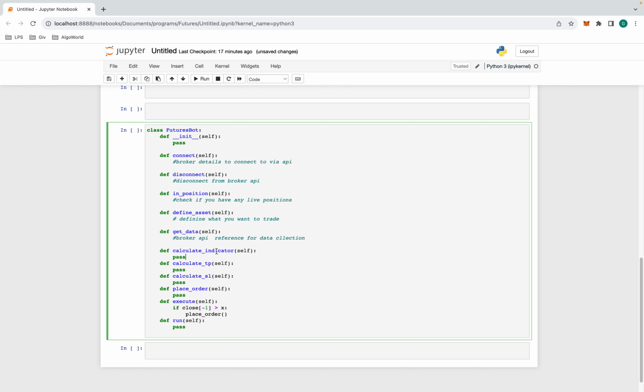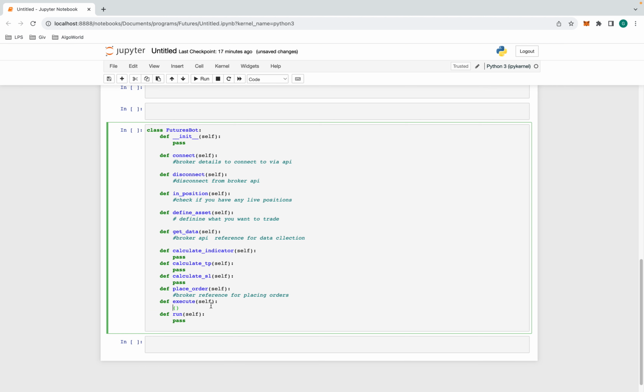You're calculating the indicator that you want to use. You want to put the syntax for the indicator into this function, calculating what take profit is, calculating what stop loss is, and you're calculating how to place orders. So that would be from your broker reference for placing orders. And that's it. And like I said, with execute, you already know that. So I'll put that there as well. Execute: all functions placed here for strategy execution. I know I spelled that wrong.